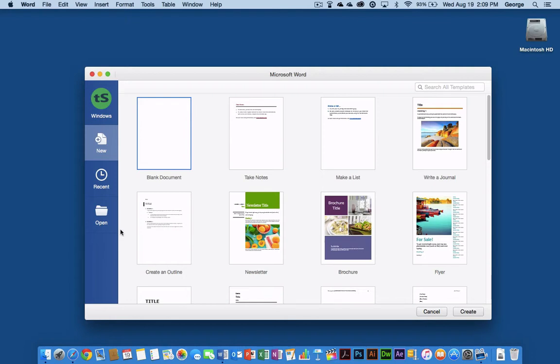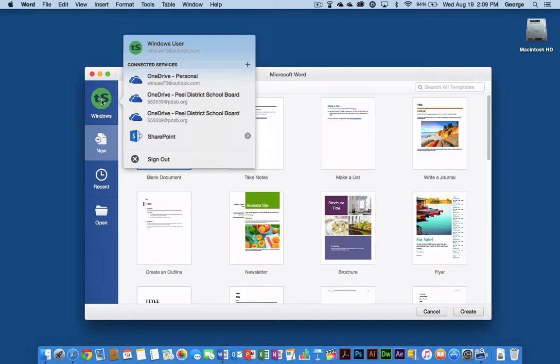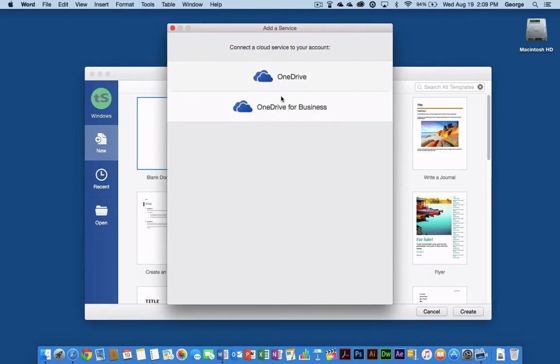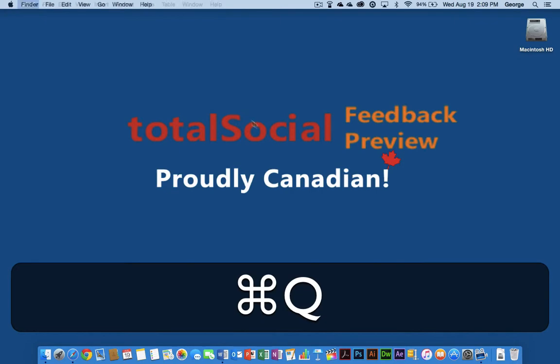So once you are on this page, if you are once again planning to use OneDrive for Word documents only, the Office documents only, go to the profile page. You should be signed in already, and then under connected services is a plus button, and then you can add a OneDrive for Business account, obviously. And I'll just close out of that.